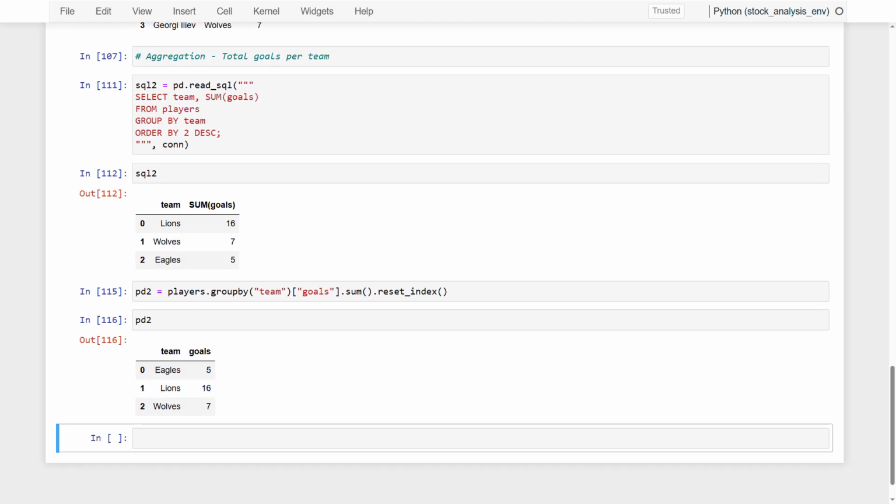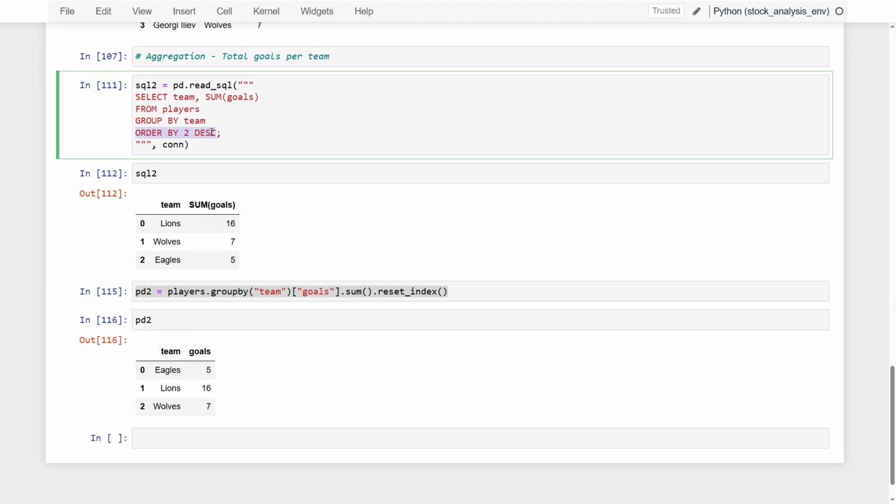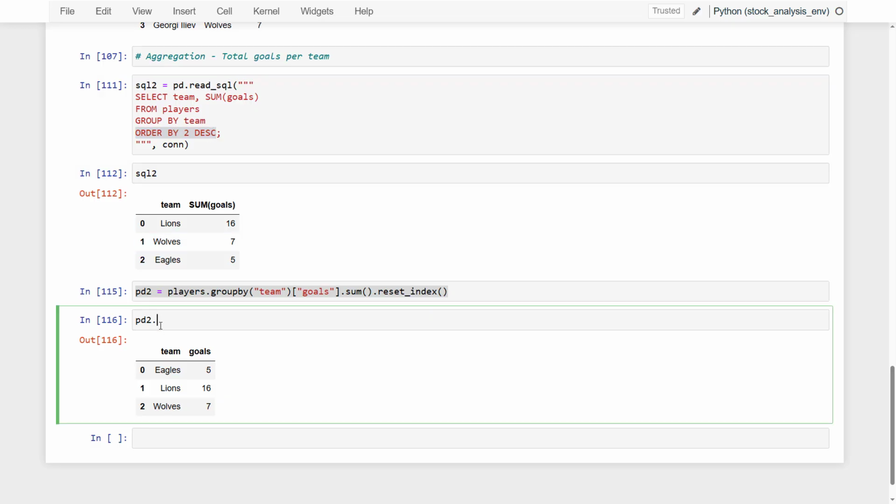Should we order it as well? Ordering would be interesting, actually. Ordering here by 2, it wouldn't be that easy. What we should do is we should use sort values. So pd dot sort values, and we are interested in goals, and then we should say ascending equals false. Ascending equals false means it is descending.